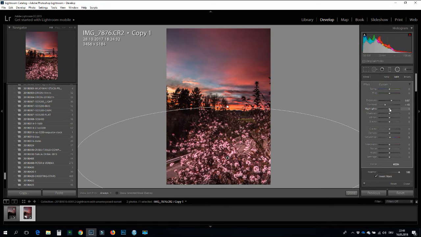Now highlights, I think we will bring them down a little bit. No, we bring them up. Look at this. Shadows. Why not? I think the whites and blacks we will leave as they are, and now clarity, more clarity or less clarity. I think in this case it looks a little bit better if we go into minus clarity.